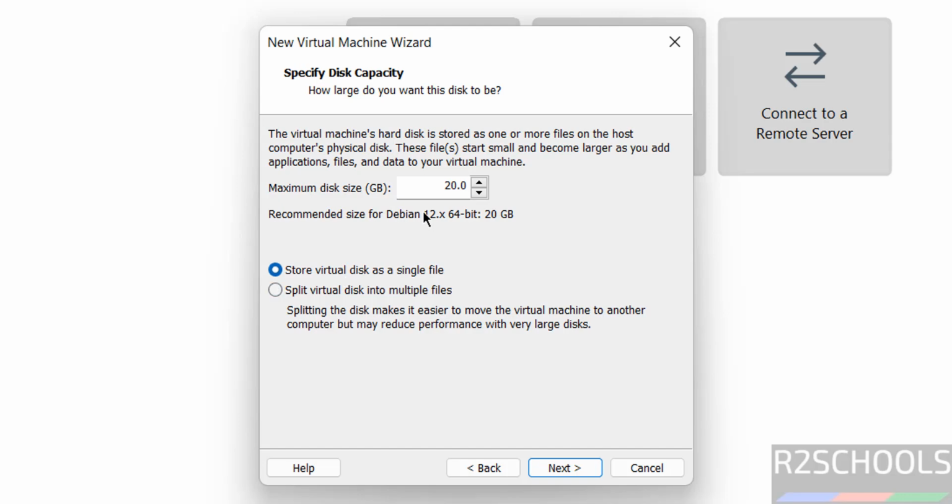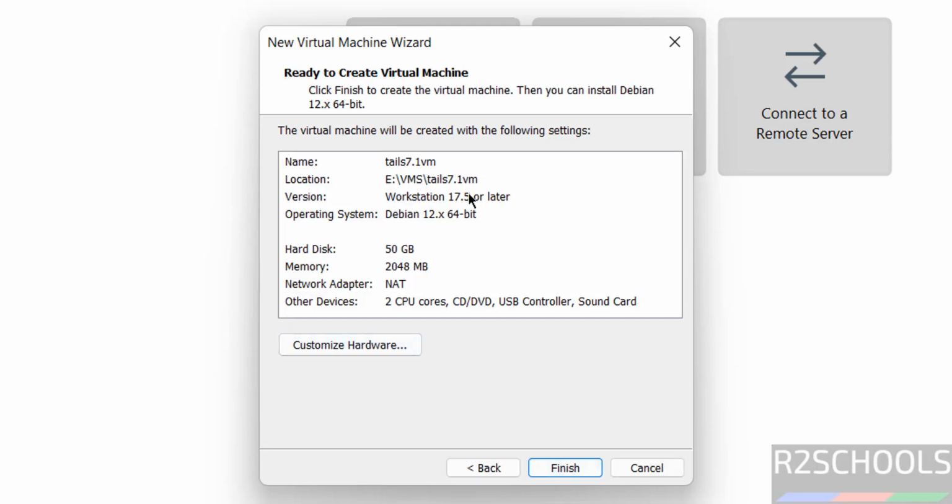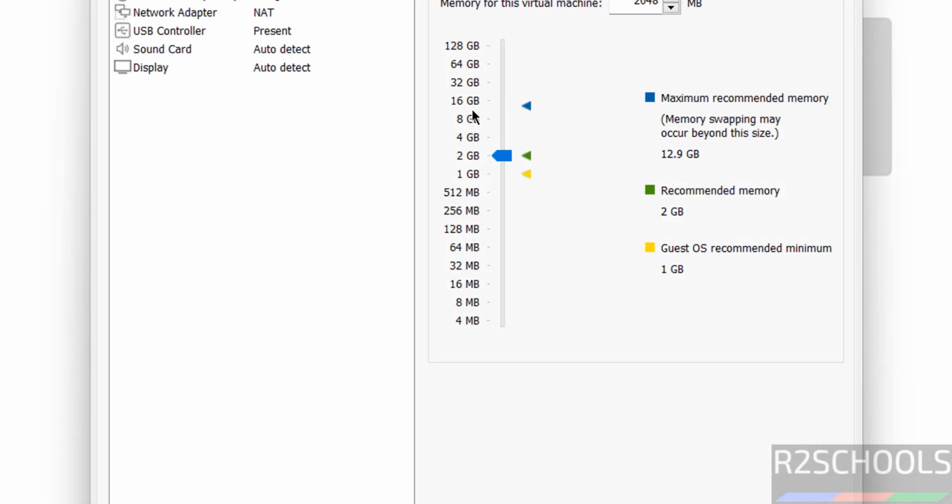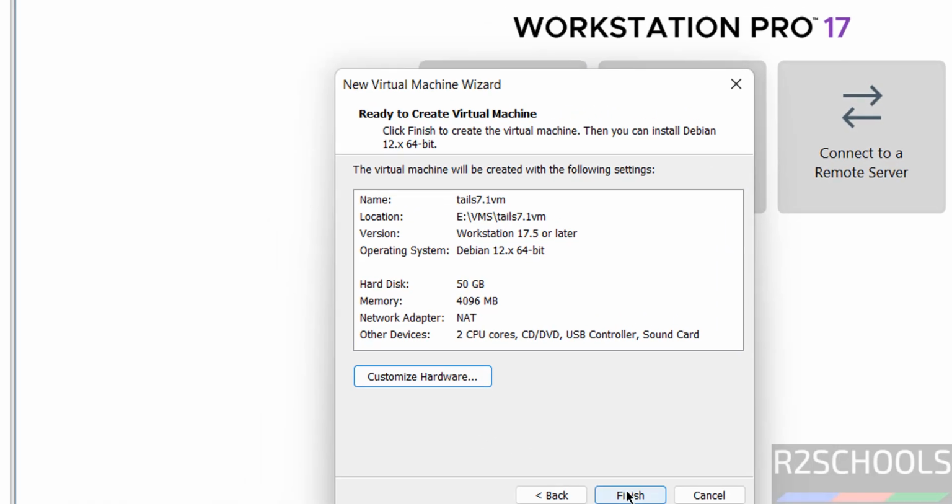Provide the virtual hard disk size. I am giving 50 gigabytes. It is up to you. Then click on Next. See, this is the virtual machine summary. If you want to modify any of these settings, click on Customize Hardware. I want to increase memory to 4 gigabytes. Then click on Close. Then click on Finish.